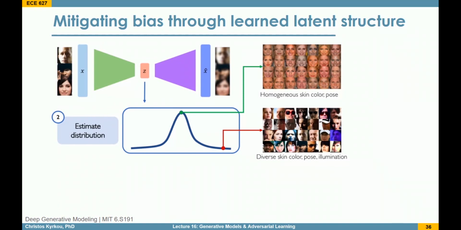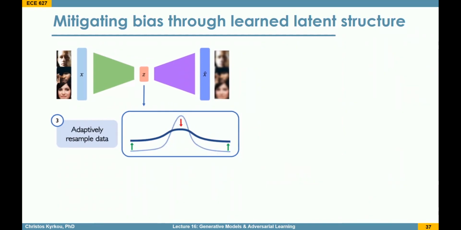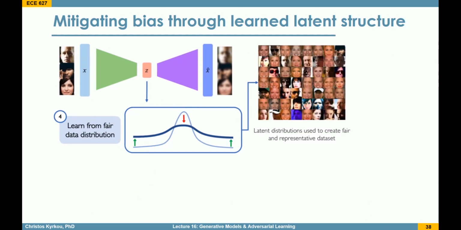So what we want to do is to change this distribution to be more adaptive and to be able to resample features in the dataset that are underrepresented, and at the same time make features that are overrepresented not be selected that often. And then once we do that for the features that the encoder has learned, and we sample in that way, we can use this to generate a more balanced dataset, which will lead to a much more improved and less biased classifier.